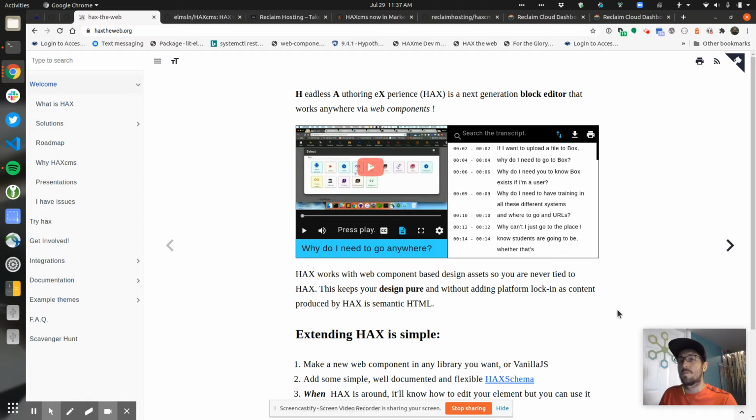Hey everybody, BTO Pro here, and today I'm going to tell you how you can install HAXcms on Reclaim Hosting's new offering called Reclaim.cloud. If you're not familiar with HAXcms or HAX, you can go to haxtheweb.org, as I have here, and learn more about the project and its initiatives.